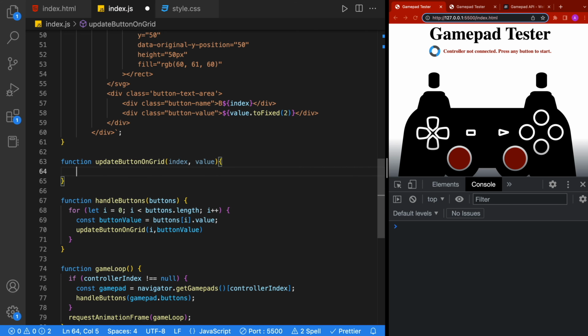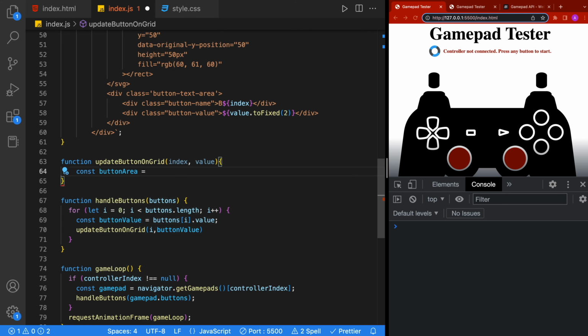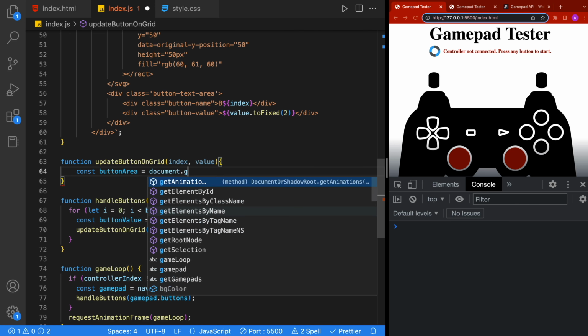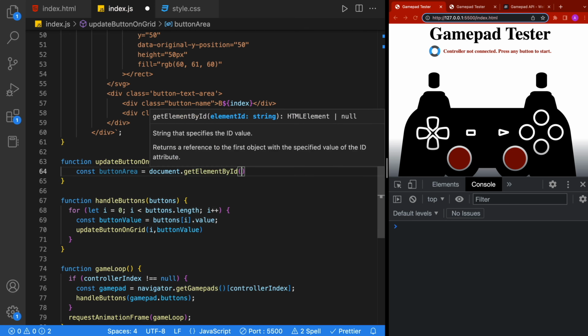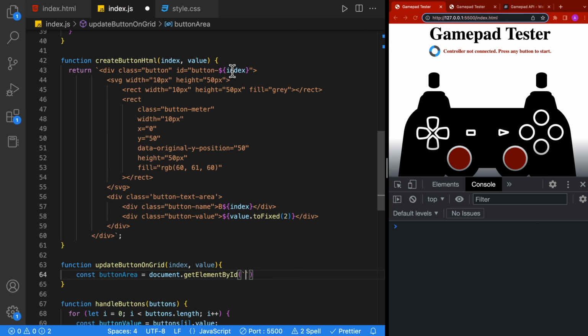And what it's going to do is it's going to go ahead and find the button area, which is going to be equal to our document.getElementById. Now in our HTML, we have our button-ID, and we have the index over here. So what we're going to do is look for "button-", and we just use a little bit of string interpolation to format our string and pass in the index value.